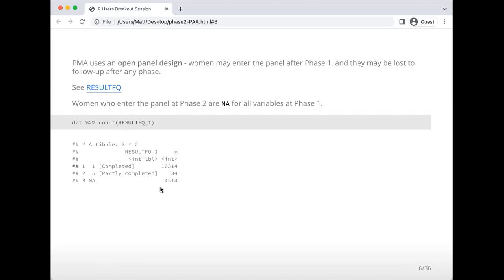So what you really want to do to start off is take a look at that variable that Devin pointed out, result FQ, and this is the result of the female questionnaire. When we have a wide format data extract, like the one we're working with here, you'll see 2 versions of result FQ. One will have the suffix 1 attached to it, and that's the result of the phase 1 questionnaire. And then the other will have a 2, and that's from phase 2.